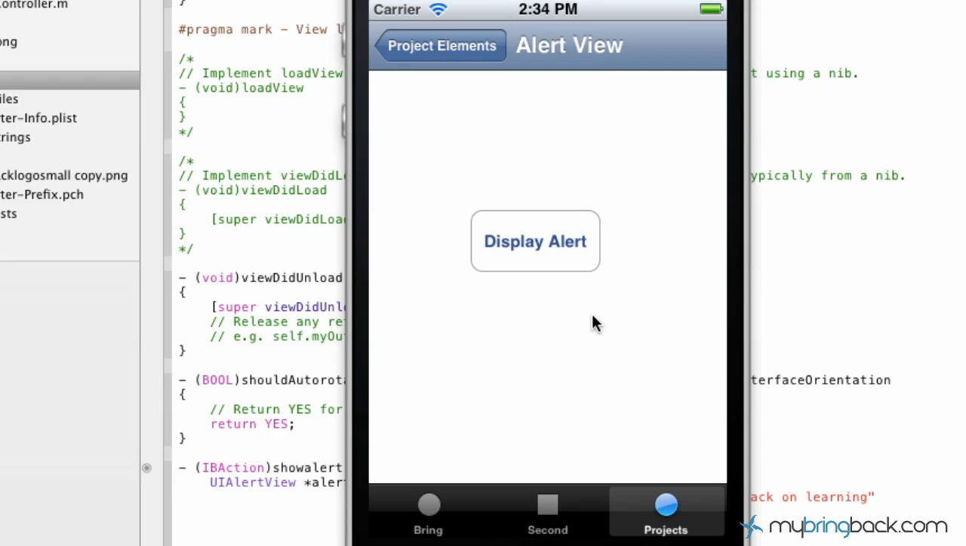In the next tutorial, we'll go through some of the additional things you can do with the alert view and make your application applicable for whatever you guys are doing out there.